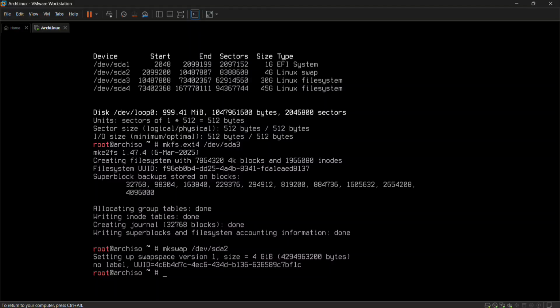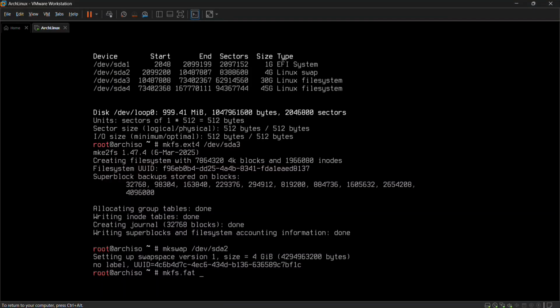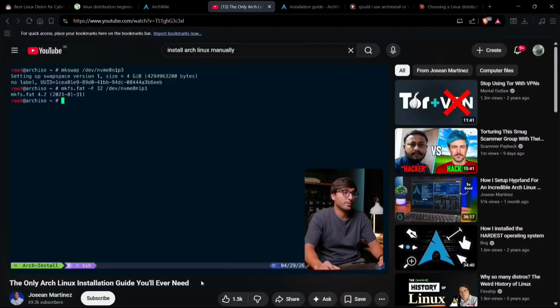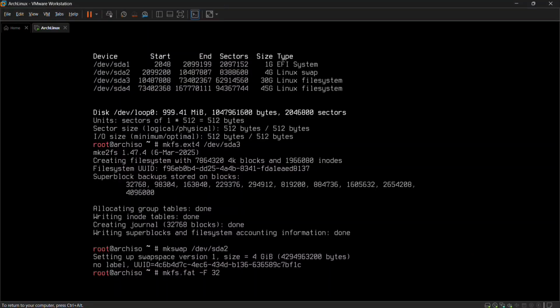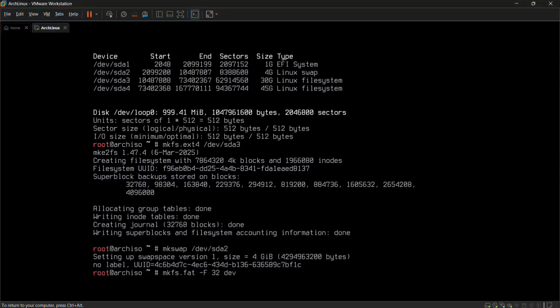Let's do it. It's kind of tough. Now I guess we have to do mkfs. What was that? mkfs.fat -F, capital F, isn't it? Yeah, 32, and /dev/sda1. We give sda1. I guess it was. Let me make sure that we are choosing 32.